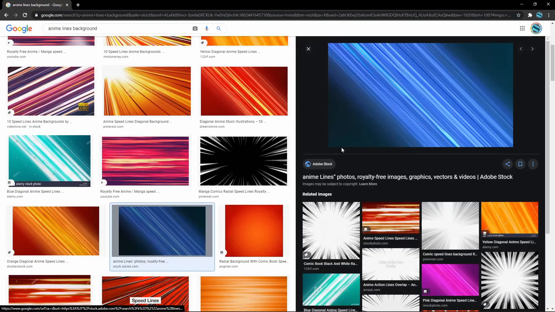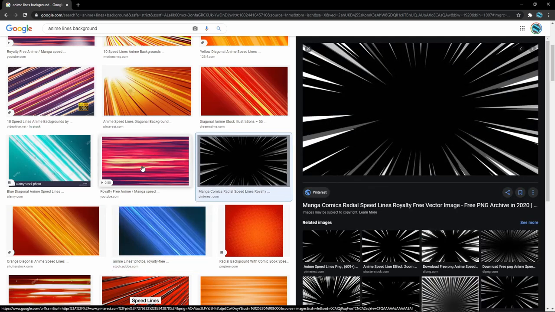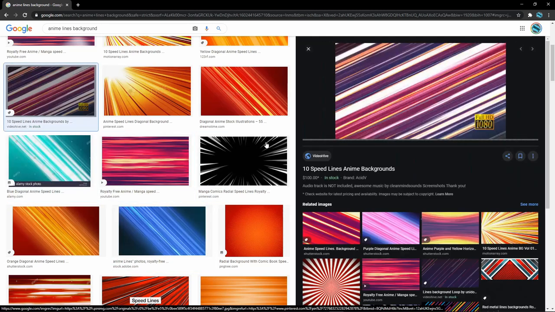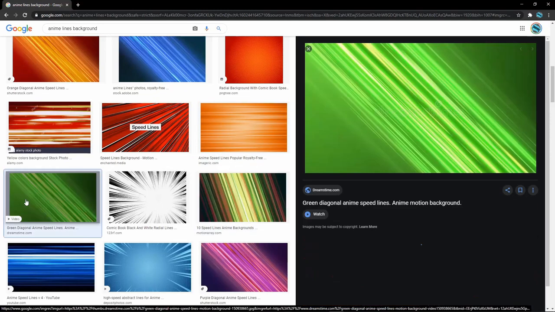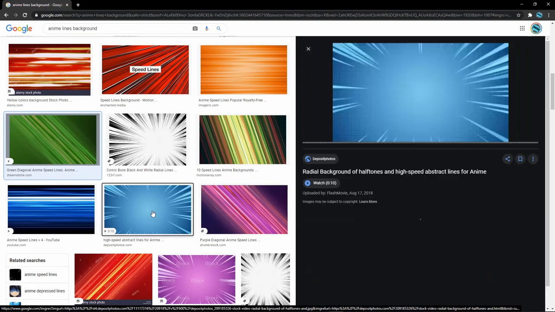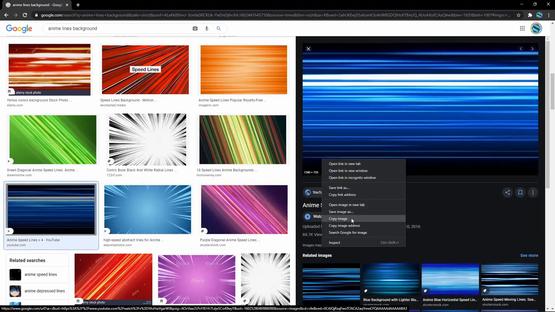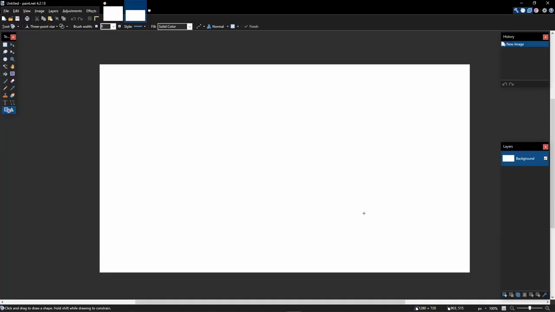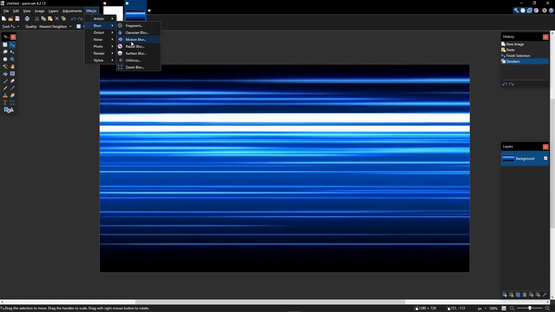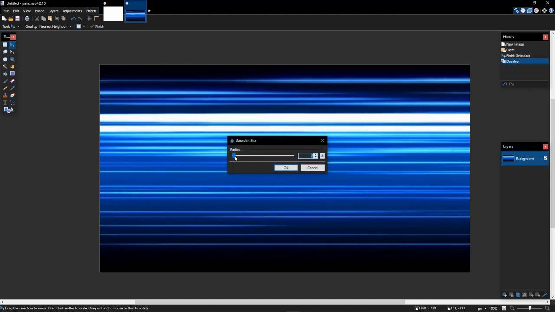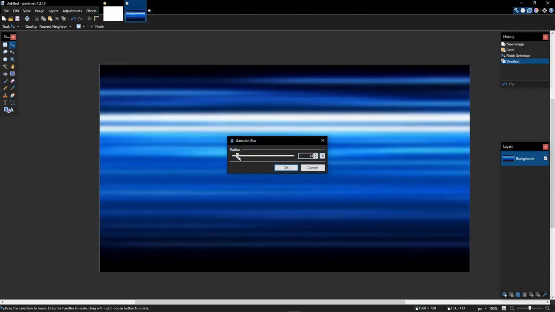When looking at the photo, make sure it has as high of a resolution as possible, because you really don't want to be stretching your image a lot. I'm just gonna use this one. Copy the image, go back, make sure you don't have any other layers, press paste. It should show up. Then what I do is I put a small blur, click effects, blurs, and I put a Gaussian blur on it and put the radius up to something like 15.